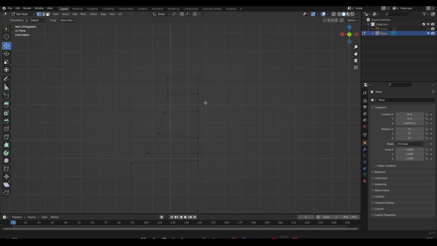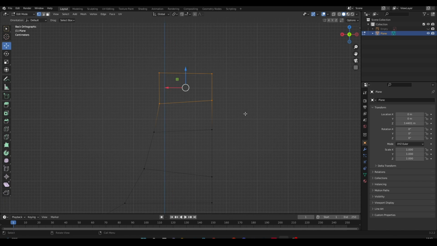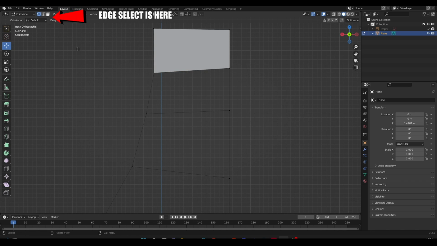Now using the edge select tool, you wanna select all edges that touch up to the bottom line and press F to fill that section. Make sure you unselect the old ones after filling them. Then repeat until finished.